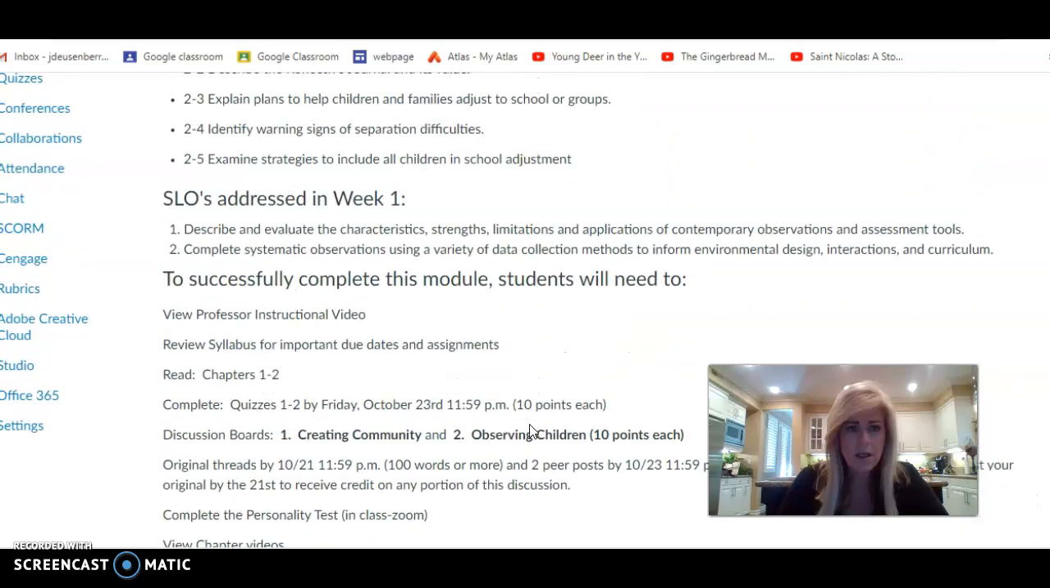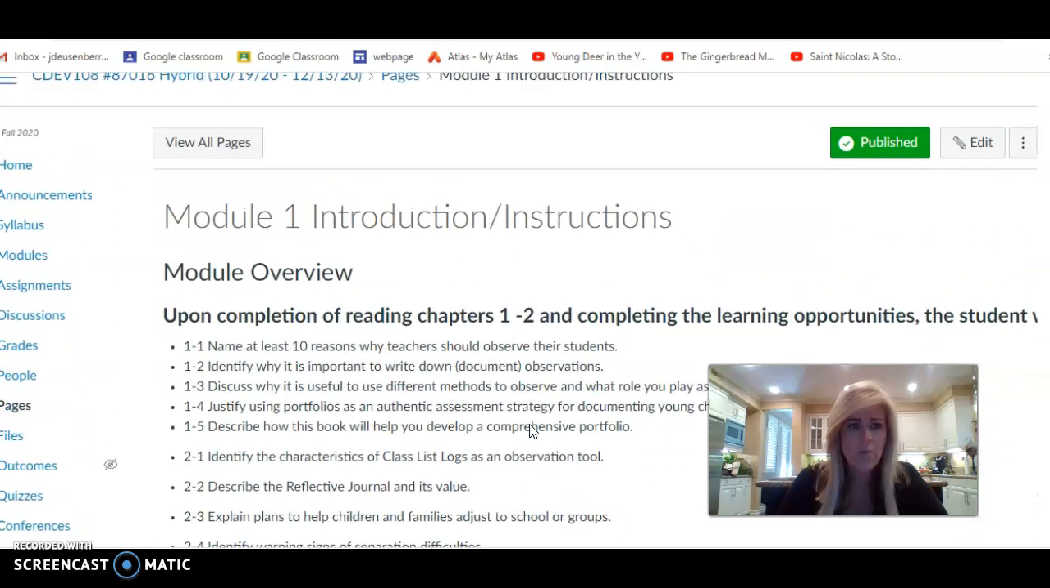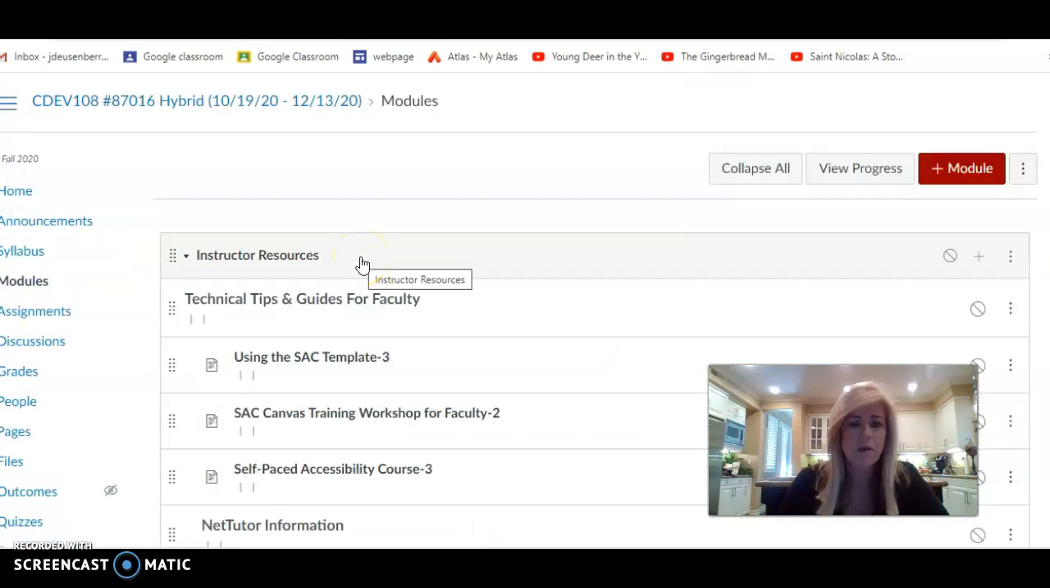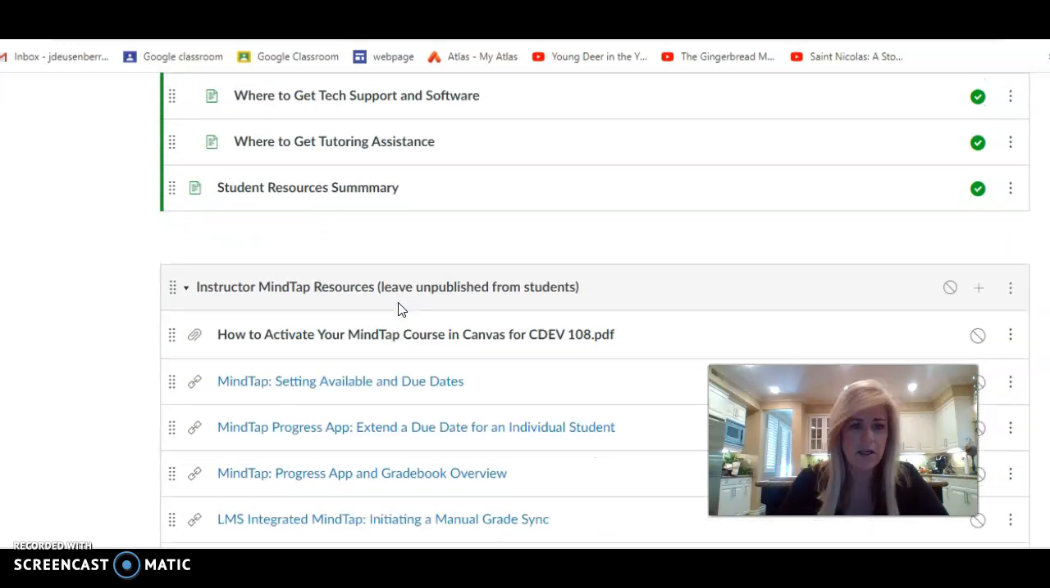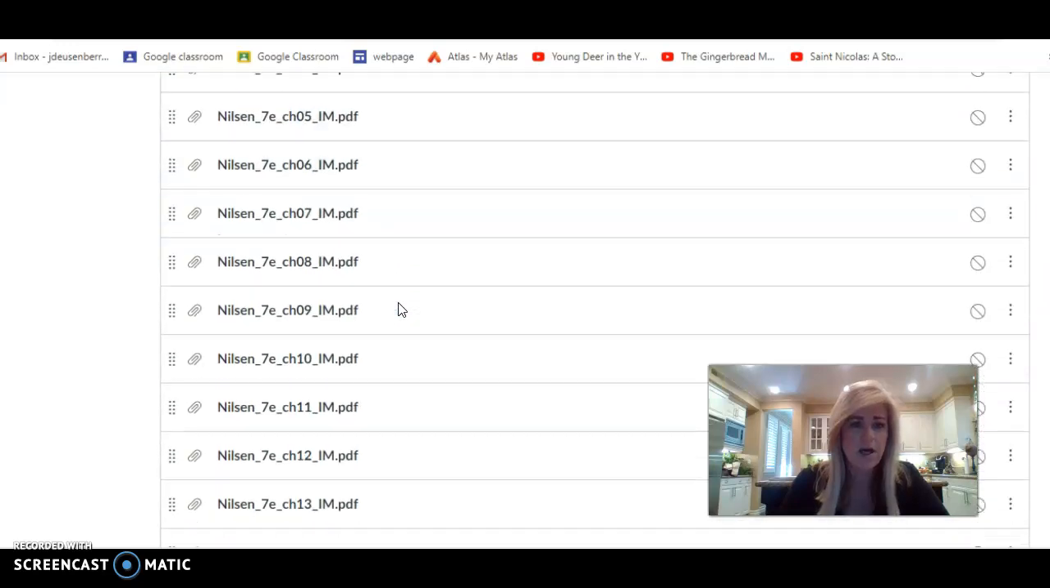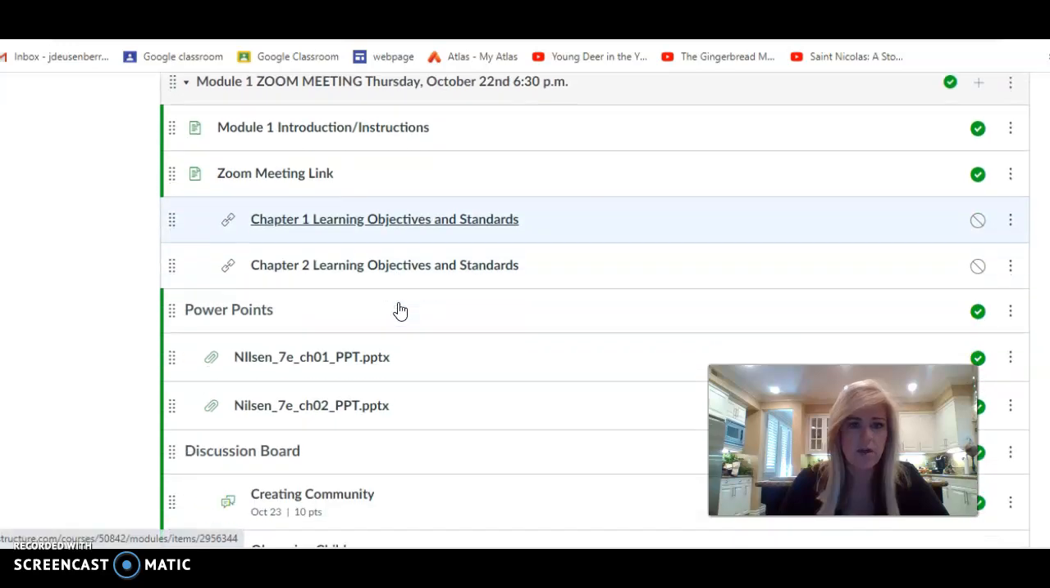Okay, so now I'm going to go back to our modules. I do want to go over the individual tabs. Sometimes it takes a moment. I'm going to scroll down. I'm going to look for module 1, because that is what we're on right here. Module 1. So we went over the instructions.